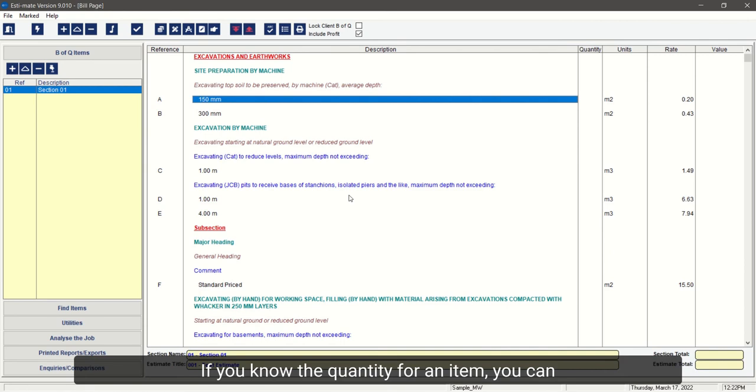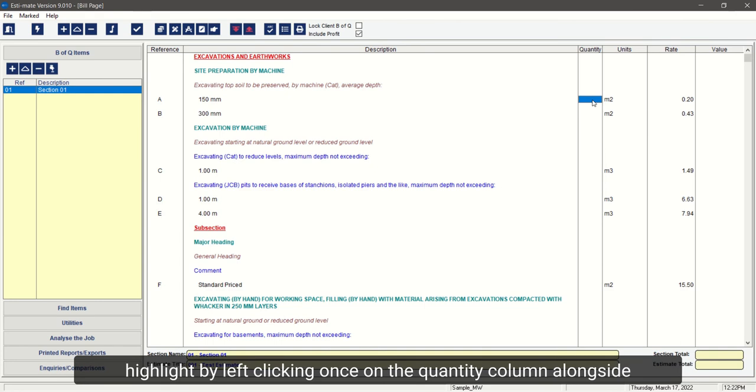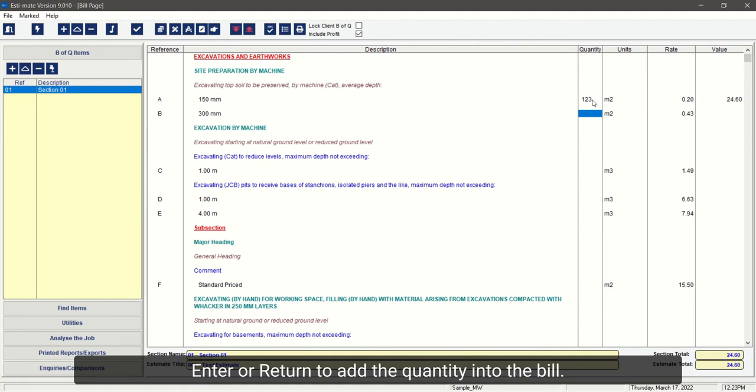If you know the quantity for an item, you can just type this item into the quantity column. Select or highlight by left-clicking once on the quantity column alongside the item that you're wanting to put the quantity against, and type in using the numpad the quantity and press enter or return to add the quantity into the bill. This will then multiply up by the rate from the pricing library or from the manually typed in rate, and multiply up to give you the value for that item.